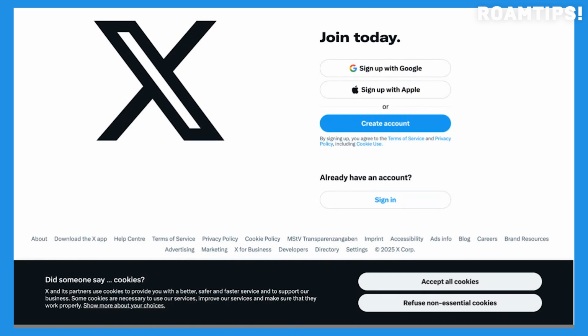Hey everyone! If you're looking to disable age restrictions on X, formerly known as Twitter, then you're in the right spot. It's actually a pretty straightforward process. First, open up your X account and navigate to your profile. Once there, click on Edit Profile and adjust your date of birth. This is key to bypassing the age restrictions.